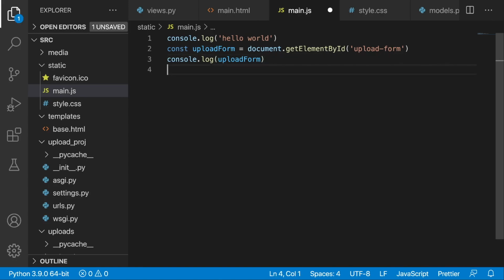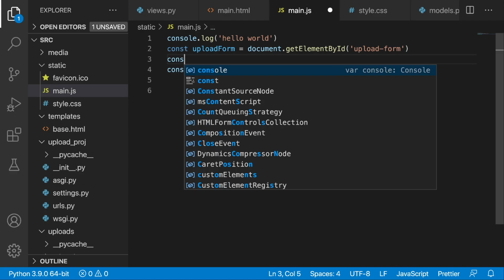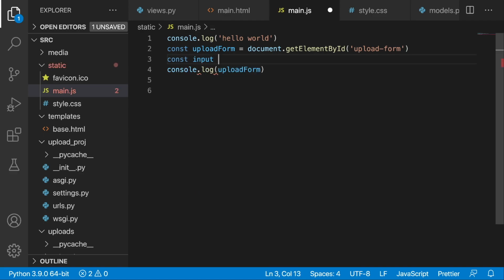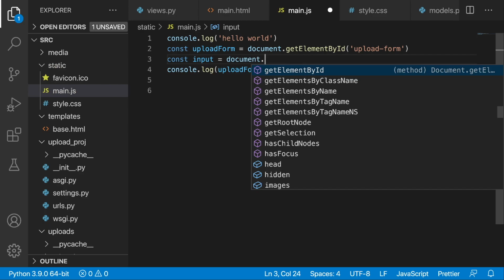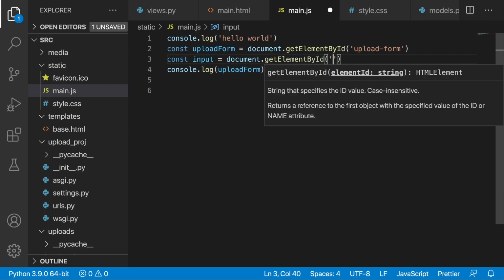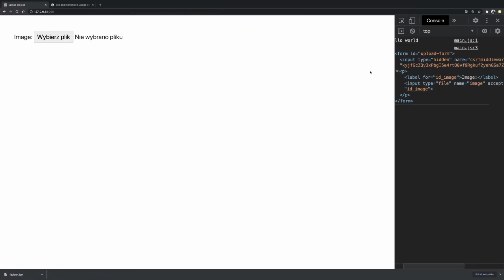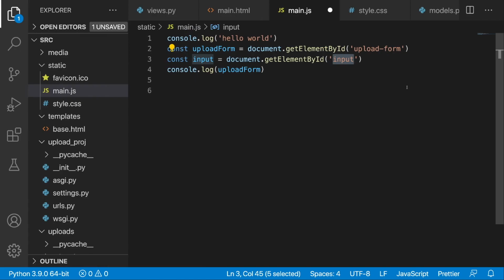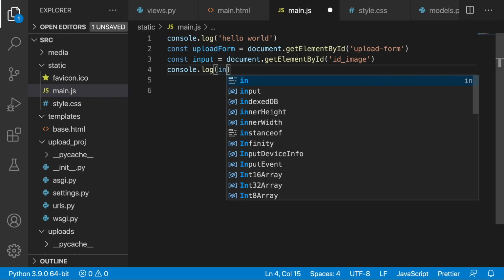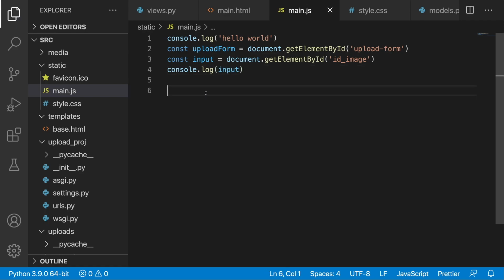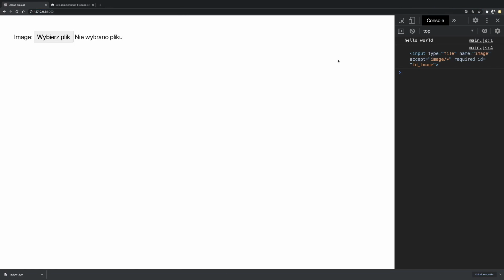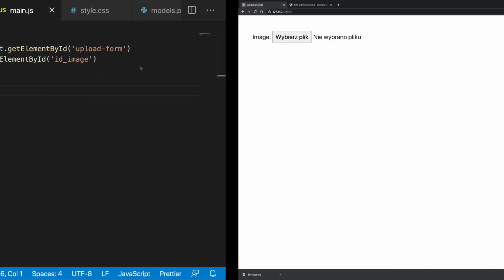And let's do it. So I'm going to maybe over here create a const, and I'm going to call it input. And this is going to be, again, document get element by ID input. Sorry, not input. The ID was ID image. ID image. And over here, I want to console log the input right now. So I'm going to save this, refresh, and here is our input, okay? So yeah, everything is working.